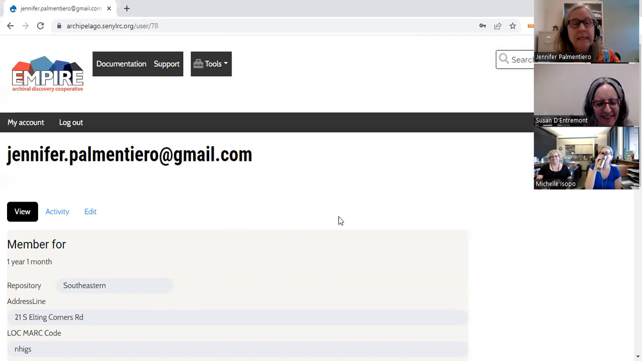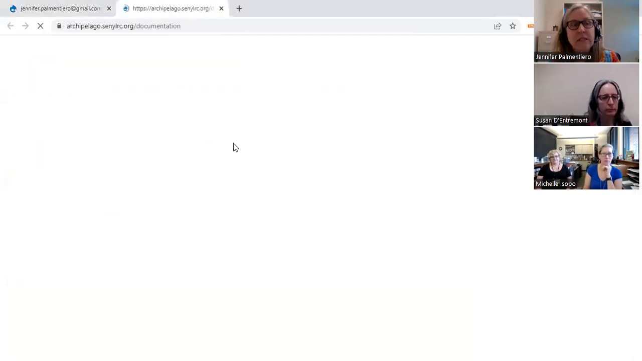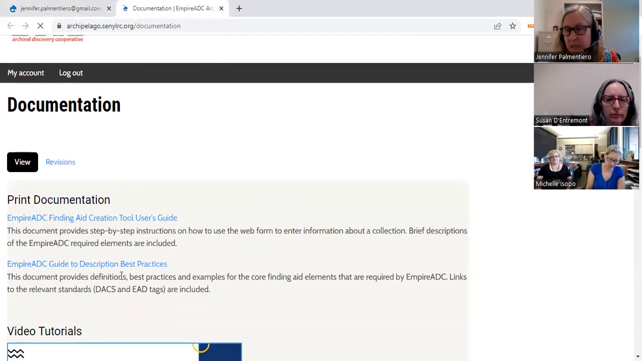But anyway, you're logged in, and it will look something like this. If you click the documentation tab, there is print documentation.